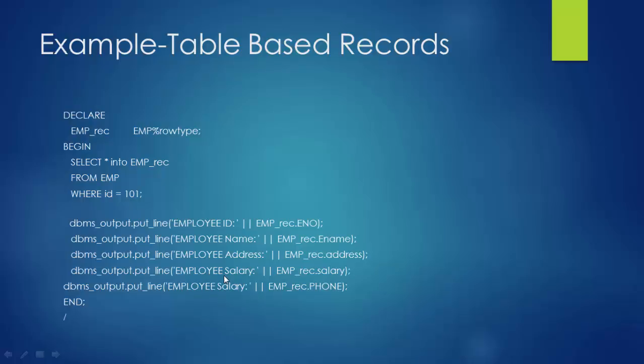the DBMS_OUTPUT. Now one thing here to remember is this, that whenever we are printing the value of any particular field using a record variable, we will be writing the name of the record variable first, like here in the example we have given emp_rec. Then we will be writing the dot operator and then the name of the field. Similarly, we have mentioned other names of the fields also like ename, address, salary, phone and so on.